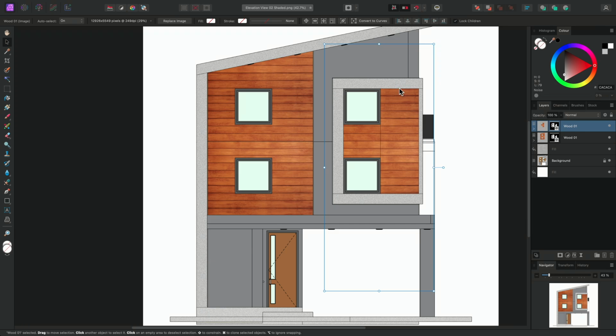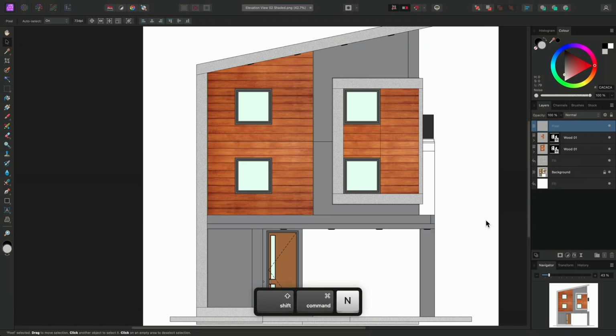I might want to add some shading to these two texture areas. I can do this non-destructively with pixel layers. I'll create a new pixel layer, either with this option on the Layers panel, or by using Shift Command N on Mac, Shift Control N on Windows.